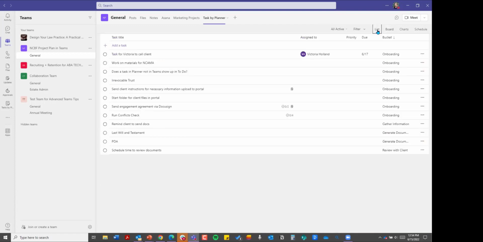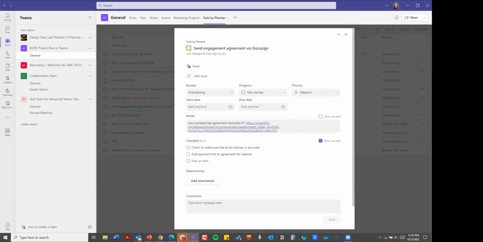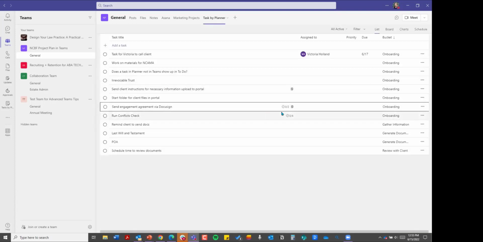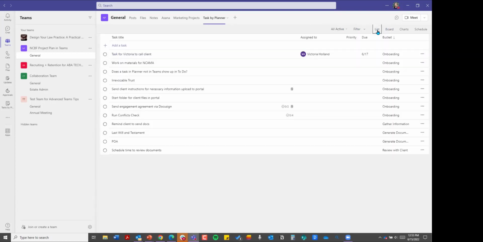Click over here, go to lists. Now your checklists are oriented as a list, and you can click in and see the task itself, and you can click it off here. And you can sort by due date, you can sort by bucket, all that kind of stuff. So again, you're not stuck with this board view. You can go to a list view.